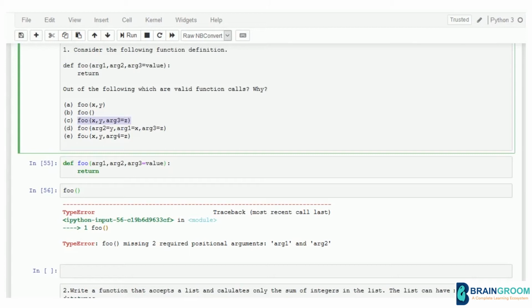In the fourth case, foo arg2 is y, arg1 is x, and arg3 is z. So here we are using keyword arguments, right? So you are already mentioning the variable and specifying the value itself directly here, and where you are receiving it, again you have arg1, arg2 and arg3. So as I said, as long as the variable names are same, the order does not matter. So here, even though we have 2, 1, 3, but here 1, 2, 3, it will still work because these are keyword arguments. So from all these four, A will work, B will not work, C works, and D also works.